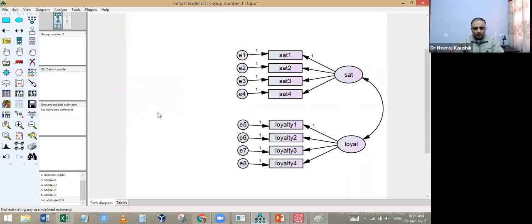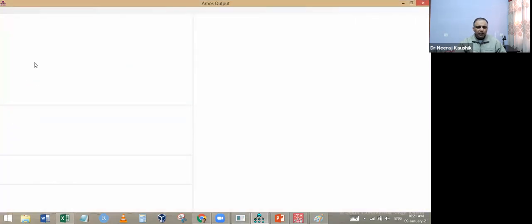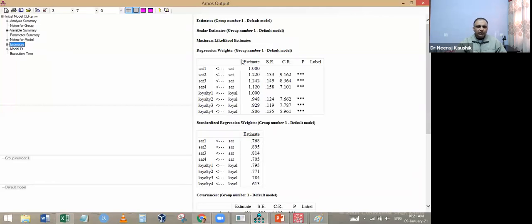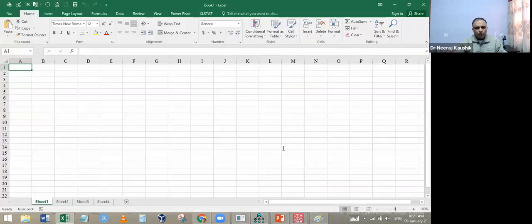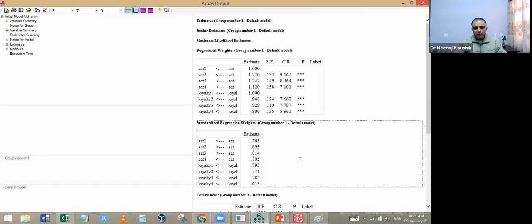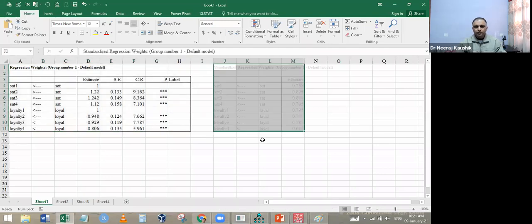Let me check it. False. Let me run it in the absence of common method bias. And I will note down the values, which values? I will note down these values of the estimates and the regression weights. Regression weights I am noting down. Copy and take it to Excel. Let me take the regression beta also, this one, and take it here also.